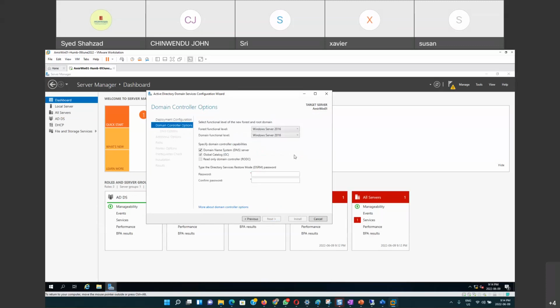Okay, so the next page comes and it says that it's going to install the DNS for us, which is good. And then it says, for Directory Services Restore Mode, put the password here. So I'm just putting the class password, capital VC, shift123, without the space. The same class password I put there, and click next.